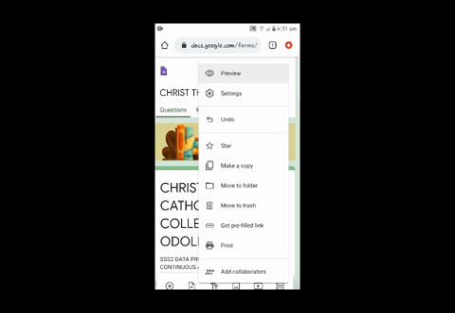I'll quickly run through this. Preview will enable us to see how our form will look at the student's end. So instead of letting the students see it, we can preview our work to see how it looks before the students will see it.